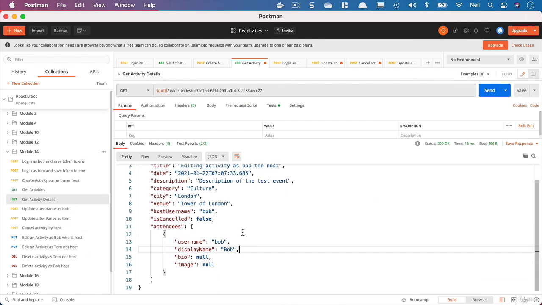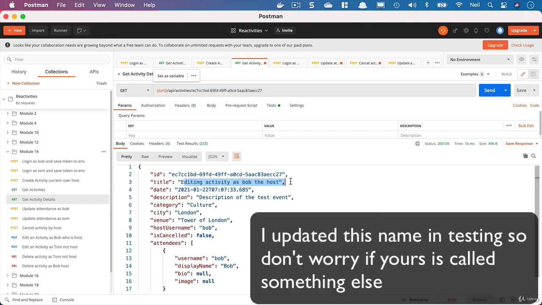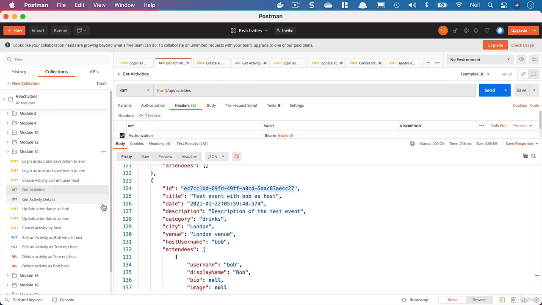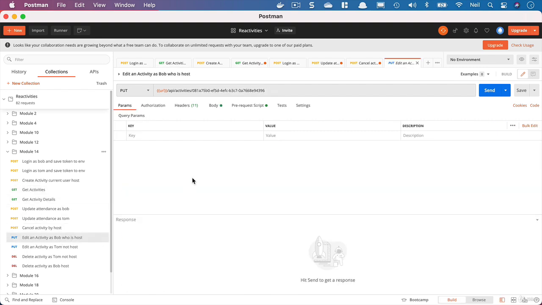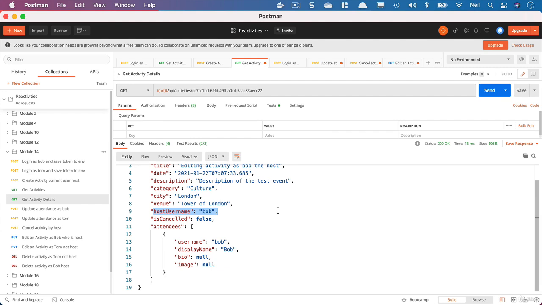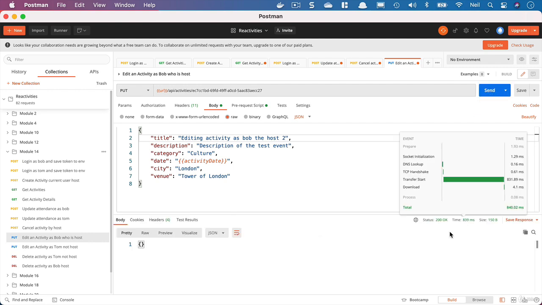Now, if I deal with the same activity that we've been working with so far, the one that's got editing activity as Bob the host, let's grab this GUID and let's go ahead and go to the edit an activity as Bob, who is the host. Let's overwrite this particular GUID with the one that we've just got from our get activity details, making sure we're working with the activity where Bob is the host. We want this one to succeed first of all. And if we go and take a look at the body, and let's just update this and click on send, and we get a 200 OK response.